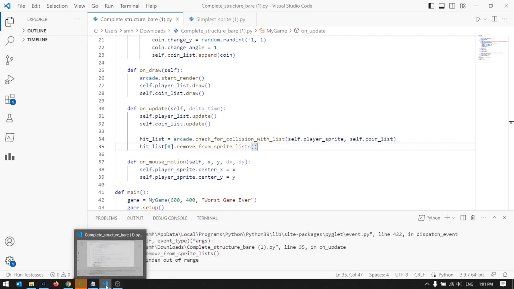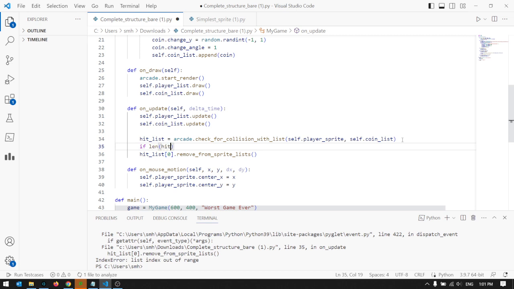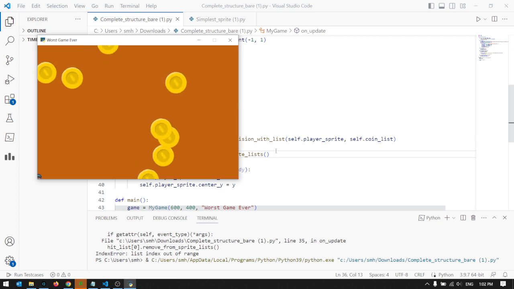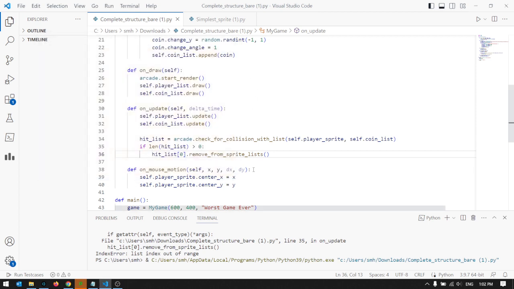Are we still running here? No, we're not. So what we would often do is something like, if len(hit_list) is greater than 0, then we take that 0th item and we remove it from the sprite lists. So let's do that. That should work, I think. I haven't tried this. Okay, so bang, bang, bang. Yeah, that's working.